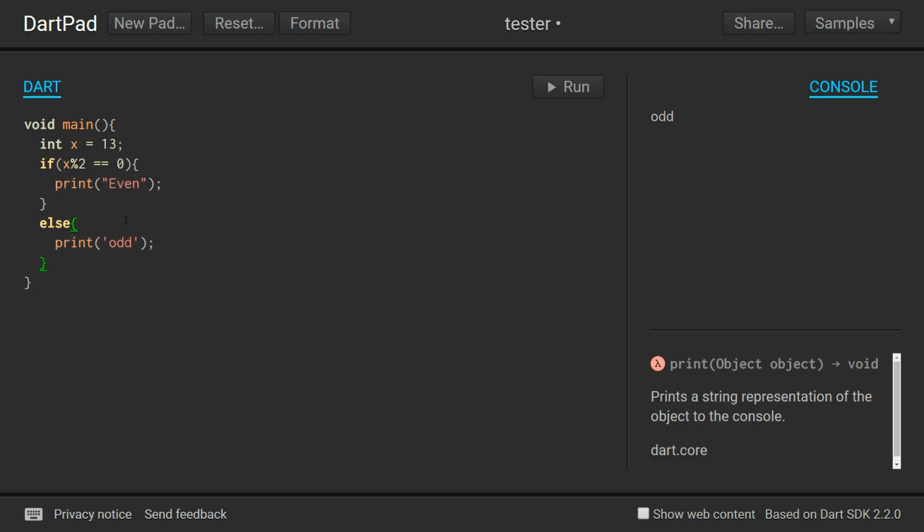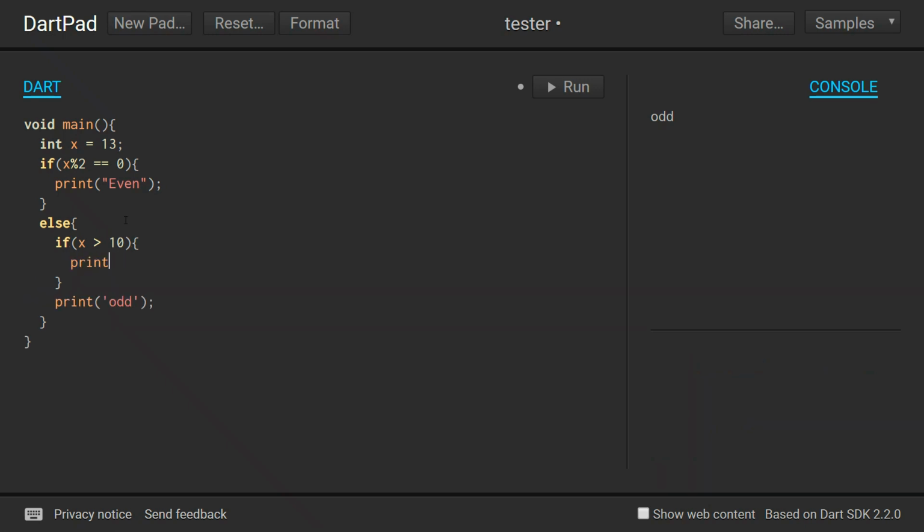Again, an else can contain an if block, and if I write something like if this x is greater than 10, then print greater, and now when I run this code, it will print greater and odd, both of them. So obviously this is nesting of statements one within the other.